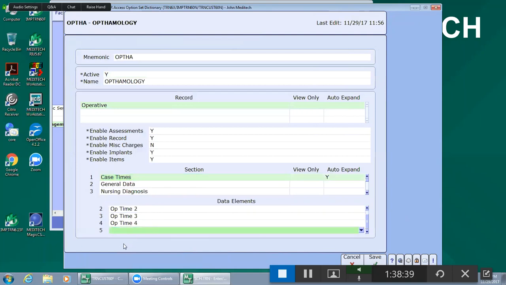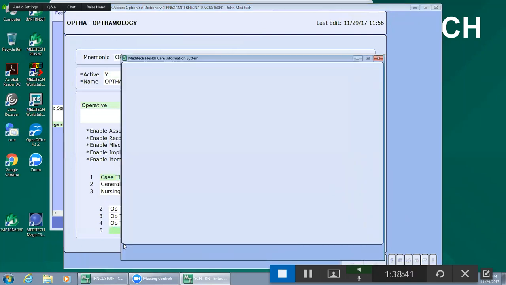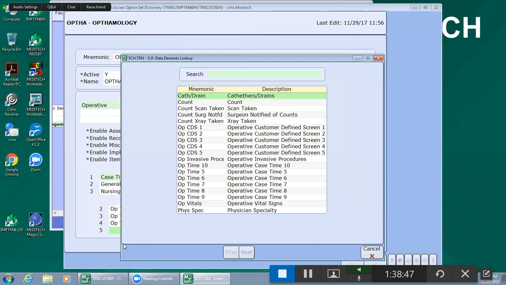And when you're adding your data elements, these are the individual fields. This will determine the order of how they appear. And anything that appears in this lookup tells me I haven't added the fields yet into the record. Okay, so when I set this one up, I removed the counts information, catheters, CDSs.